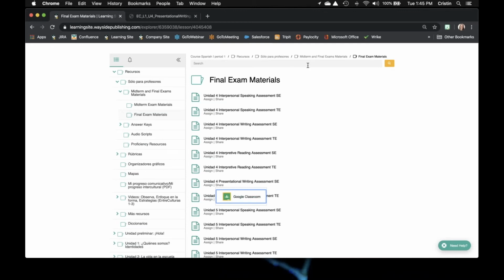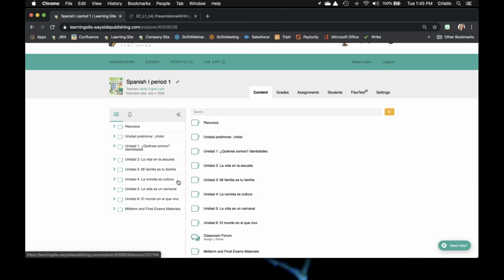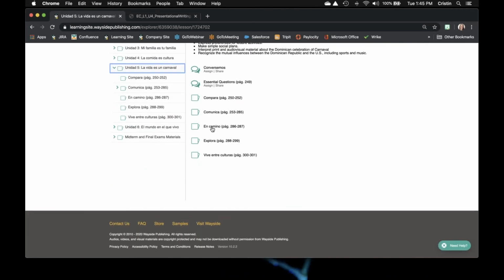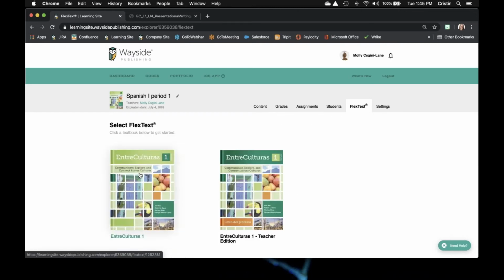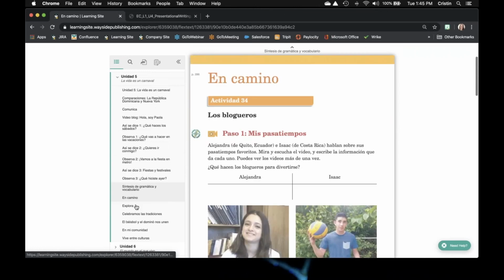But what about if you want to assign one of the activities that we were looking at? So for example, let me go to, let's go to Unit 5. Let's look at the In Camino. That's our formative assessment. Actually, you know what? I'm going to go to the textbook to do this first. So I'm going to do the flex text, Unit 5. I'm going to look at the In Camino.